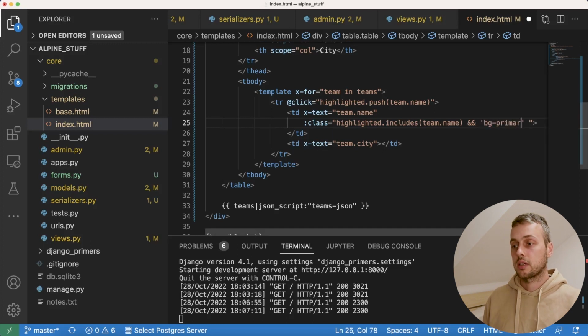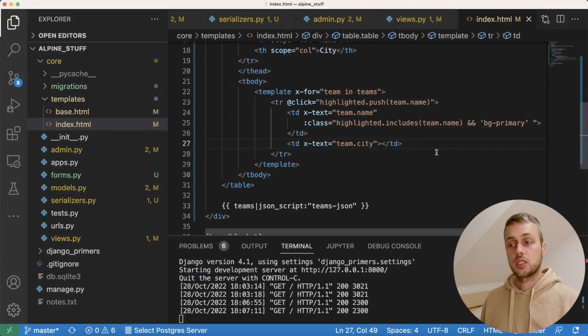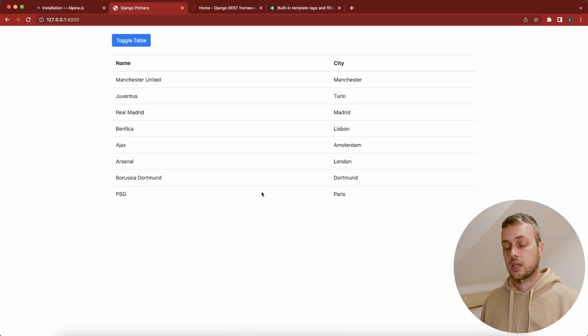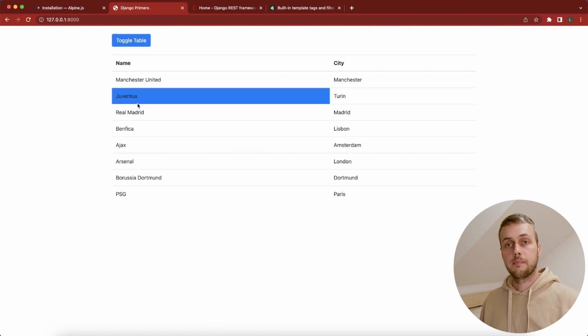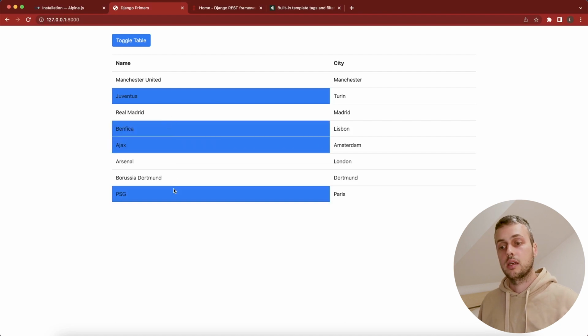In this case, we'll use background primary in Bootstrap. Let's now save this file and go back to the page and check whether this works. If we refresh the page, when we first see the table, nothing is highlighted, but when we click a particular name, we are now getting that highlighted with the background color primary in Bootstrap, which is a darkish blue. And this will work for any number of teams that we click here in this table.